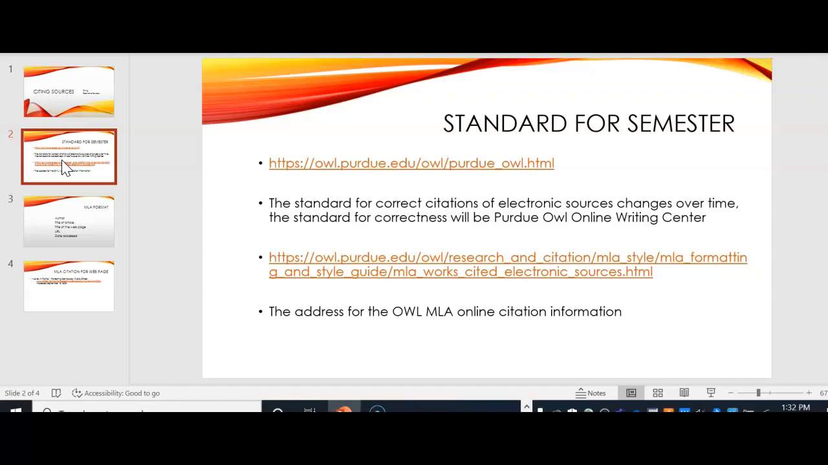Changes have occurred, and so that we're all on the same page, I would like to use Purdue's OWL as the standard that we'll use for the semester. I'm going to talk about MLA citations today. Ed majors use that. The poli-sci majors use APA. So think about which is preferable for your discipline. MLA is probably the easiest, and that's why I'm going to talk about it today.